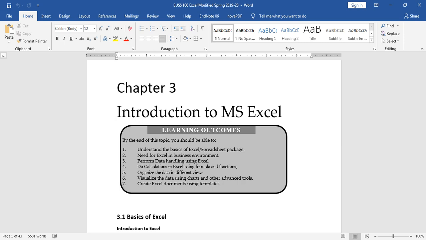This lecture that we are going to see is going to focus on the basic features of Excel, and we are going to try to do some formatting features of Excel, and also we are going to understand how to make some simple calculations using Excel.